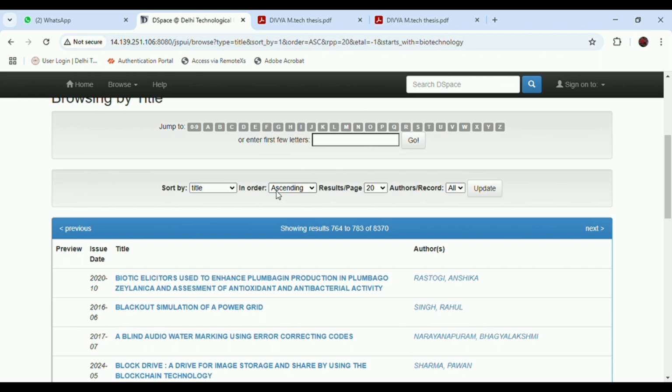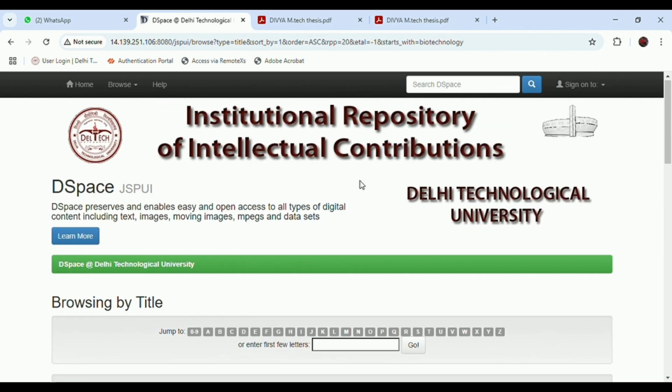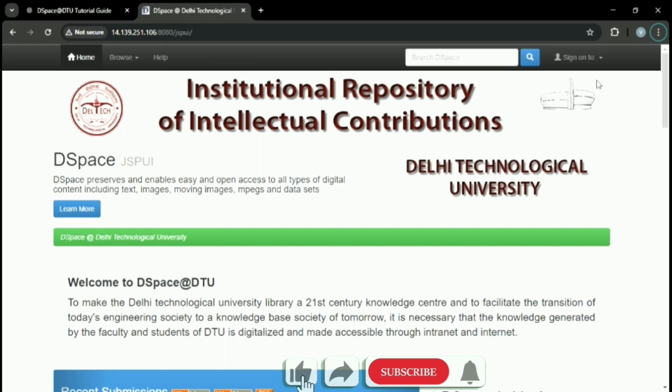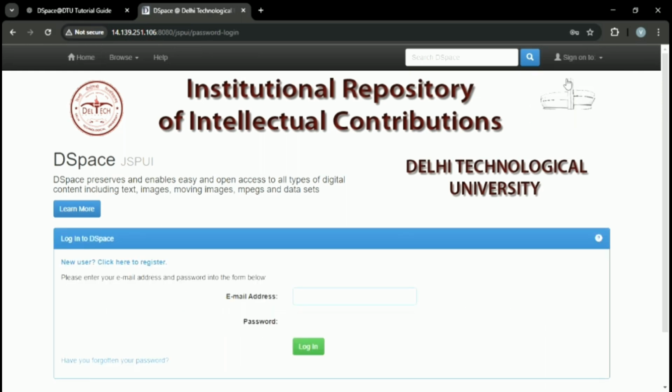Want to stay informed about new content related to a specific author, subject or department? Then you need to register on DSpace. For that, you need to go on to sign in option, and here you can see my DSpace, receive email updates, edit profile. Click on my DSpace, and here you can see new user. Click here to register. If you are a new user, then you need to register here. I am already registered. That's why I am using my login credentials and login.